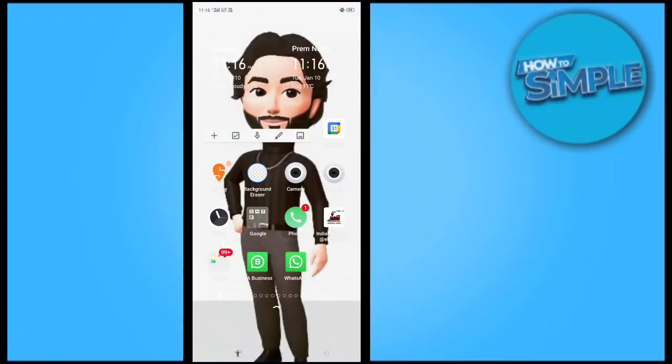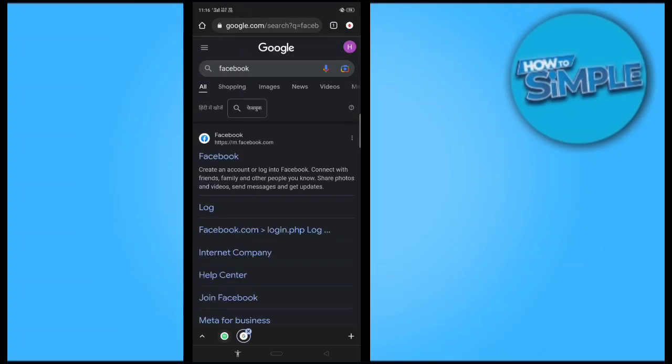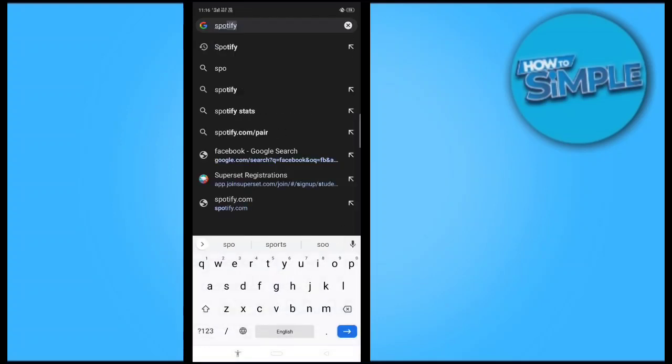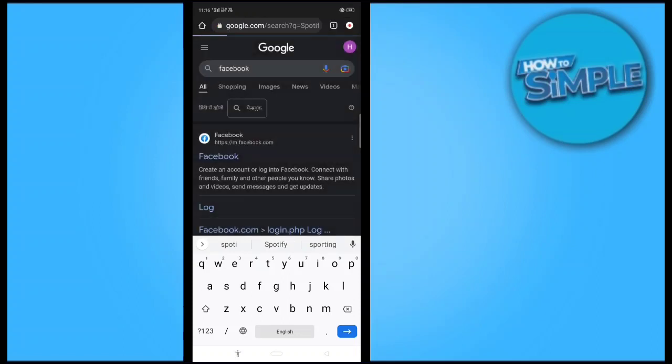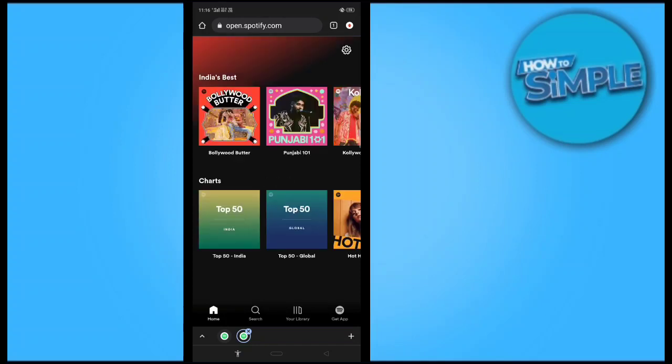In this video I'm going to show you how you can add music which is not on Spotify to your mobile phone. So how can you do that? You just have to go on the Spotify website here and search for the music you want, and if the music is not on Spotify, how can you add that music from here?